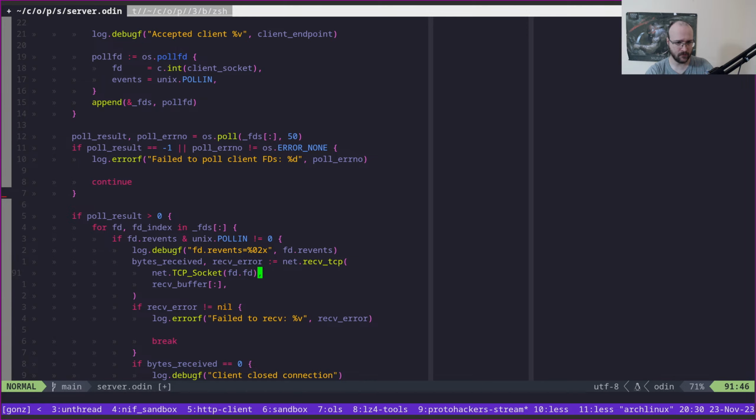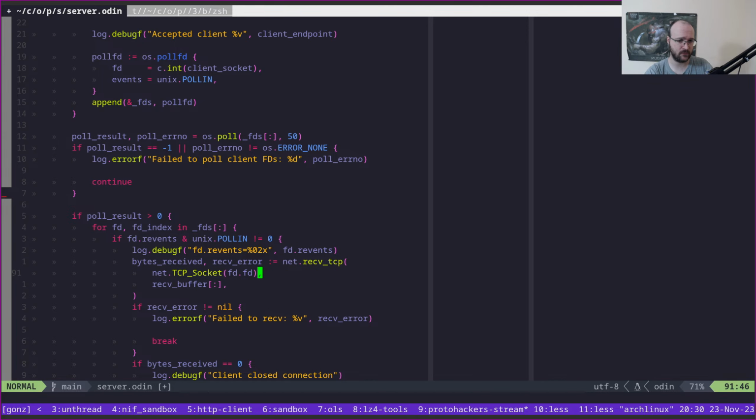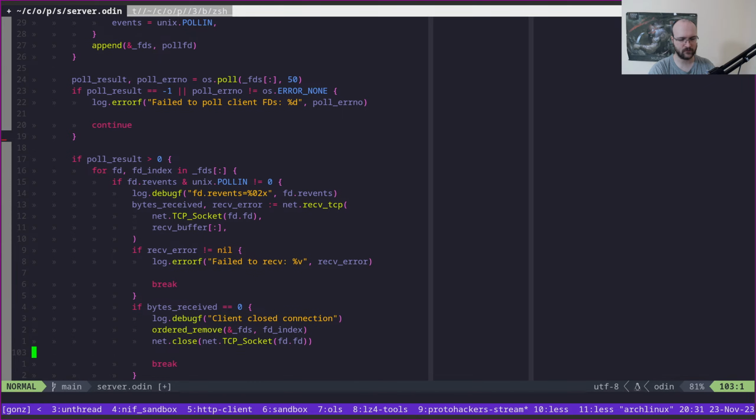And then we do know here in this if they did have stuff that they want to send. So we do receive. We pass the FD in question. We receive into our receive buffer, and here I'm using the slicing syntax because the receive buffer is actually an array, but I'm just slicing into it. And if we didn't receive any bytes, that means the client has closed the connection. So we remove that one from our FDs, like this. And then we close the connection, but this honestly might not really be needed.